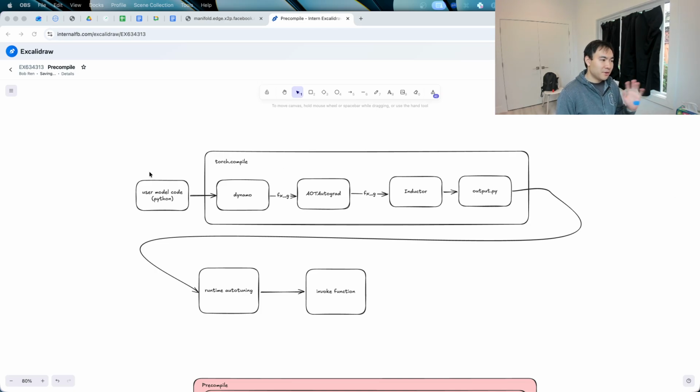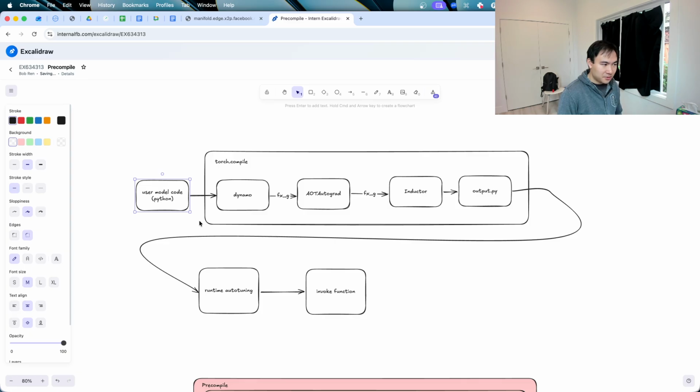Okay, so before we talk about precompile, let's talk about what compile does. So at a high level, user writes some Python code. Typically, they'll use torch ops or NN modules. What we do in the torch compile stack is we interpret the bytecode and kind of simulate running through the bytecode. And as we're doing this, we're building an FX graph of operations.